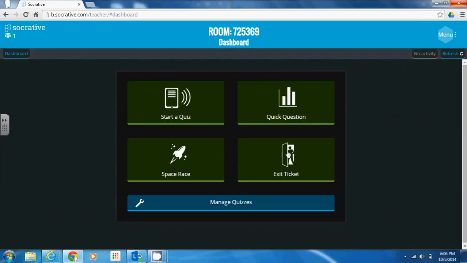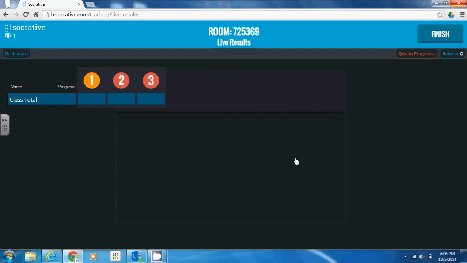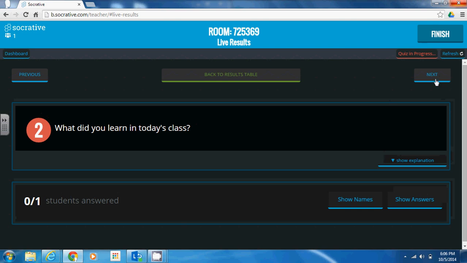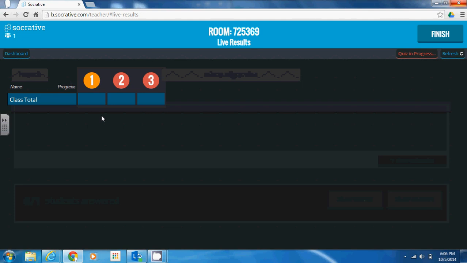And then finally, exit ticket. Like I mentioned before, these are preset questions developed by Socrative that just assess how the students felt about the lesson and the content that may be new to them. So I'll show you kind of what this looks like in terms of the questions asked. Basically, Socrative will ask, how well did you understand today's material? What did you learn today? And then it's a teacher-developed question. So this may be a question related specifically to the content that you were teaching that day. At any point, you can go back to the results and see how your class is doing with that exit ticket.